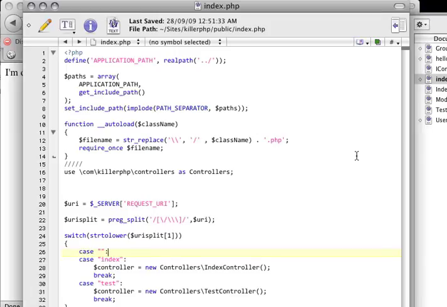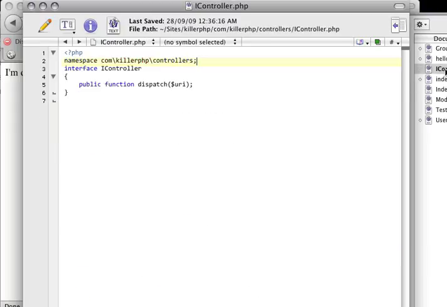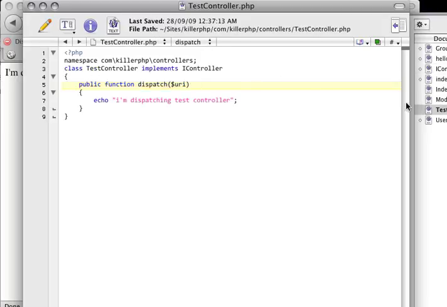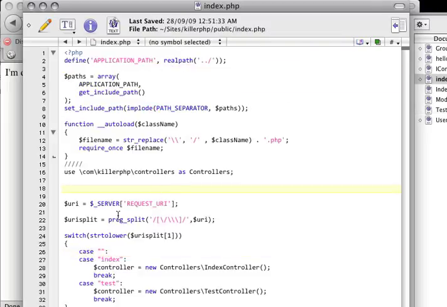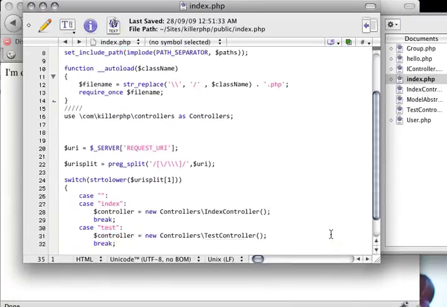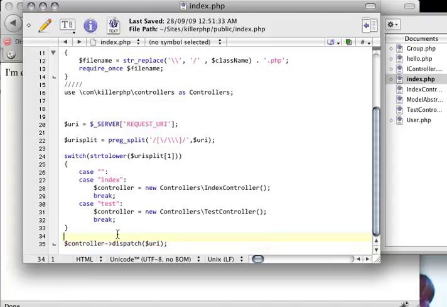In the last video we implemented an interface called iController with a public function called dispatch. We created two controller classes, one called test controller and one called index controller. And we did a bit of splitting of URLs in order to facilitate the creation of different controller objects and then dispatching them here at the bottom on line 35.